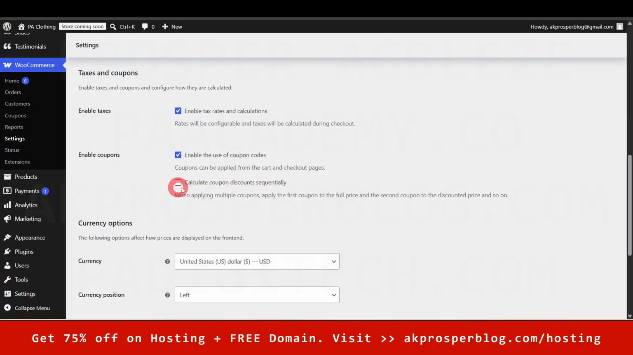So that's what this means. But if you don't want this option, leave it unchecked. Okay, and I think which is okay.